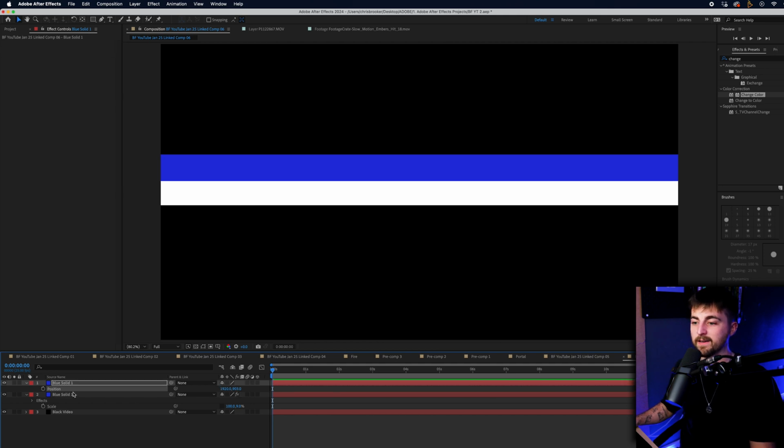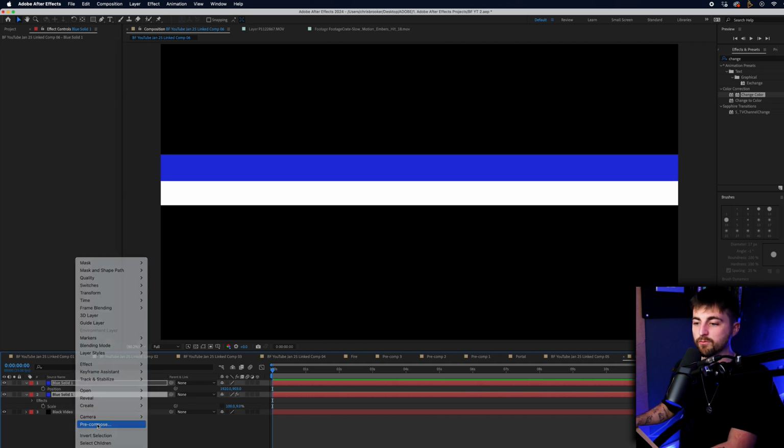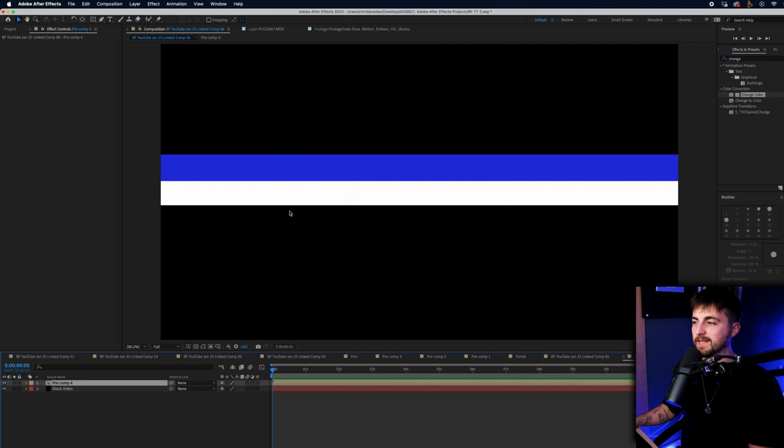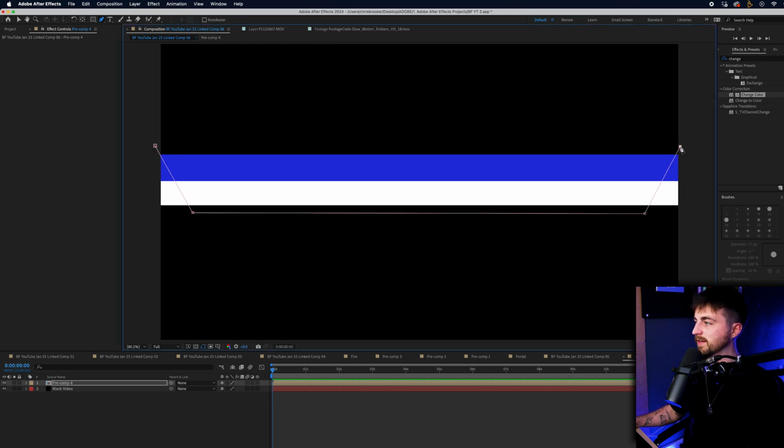Now, of course, you can combine these together. So we can right click pre-compose with them both selected. And this is now our bar. And from here, you can do some masking if you wanted. So if you wanted to have corners like this, then you just mask around it and you can end it with a corner. Or if you just wanted it on the one side, then you just fill in.